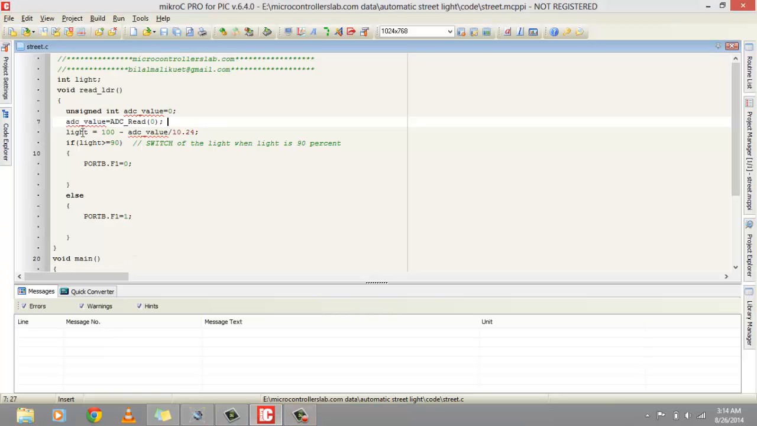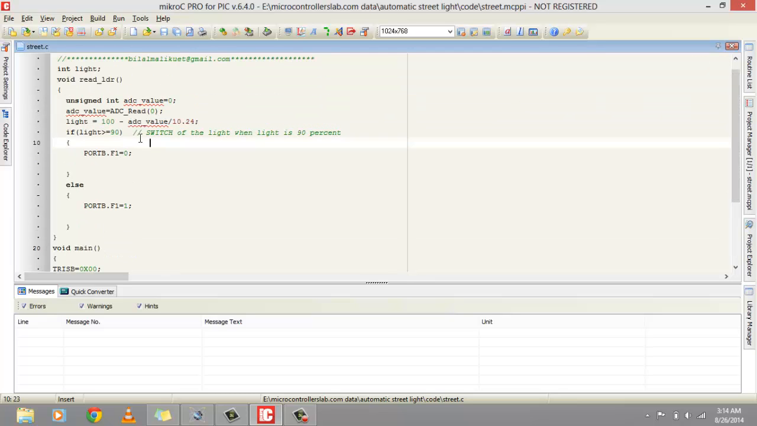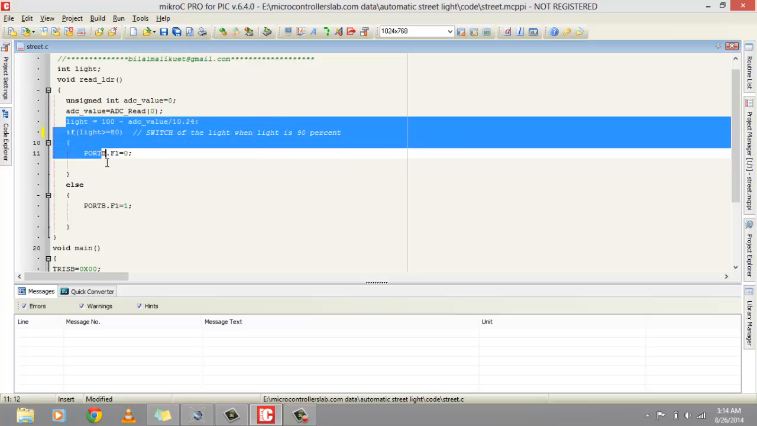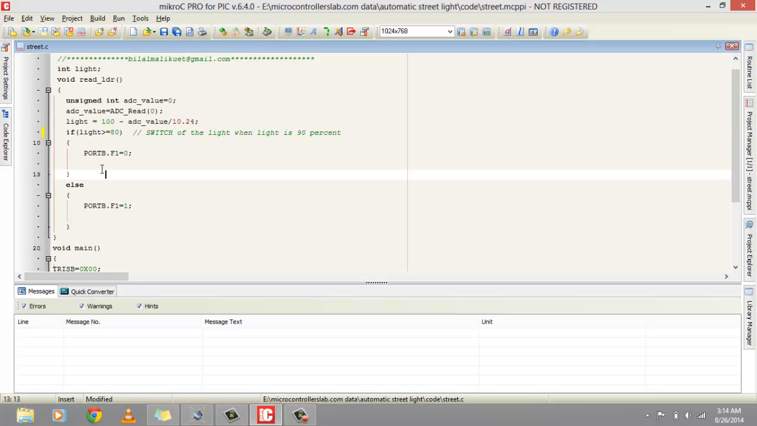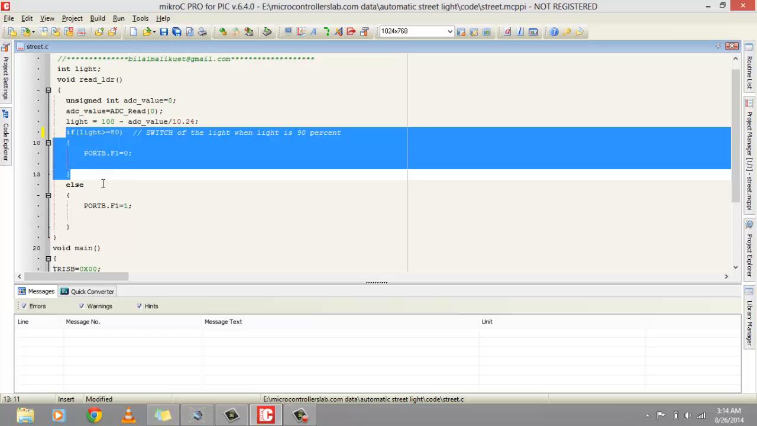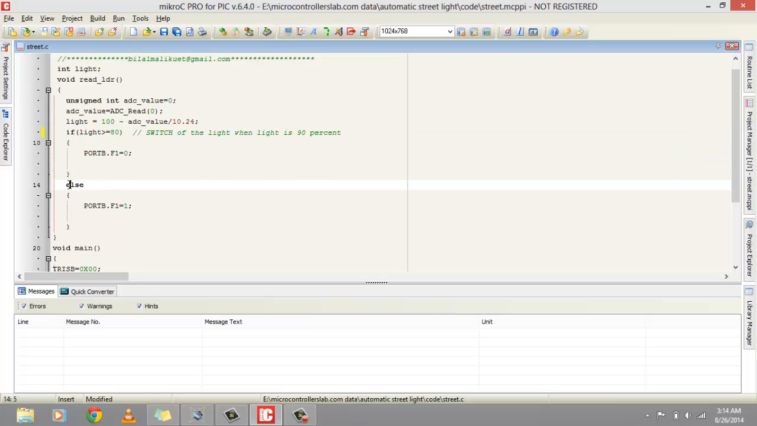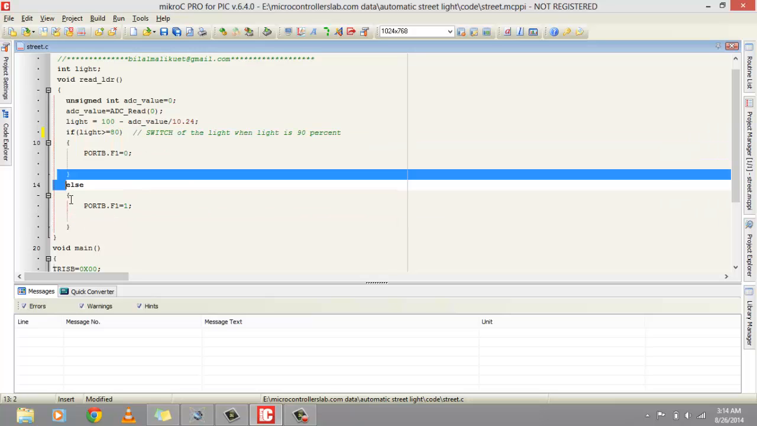So coming back to programming, this is the basic formula I told you to read from the data sheet. This formula will convert the ADC value into light. And now this is the condition. If light is greater than 90%, you can make it 80%. If light is greater than 80%, it will turn off the transistor, else it will turn on the transistor.